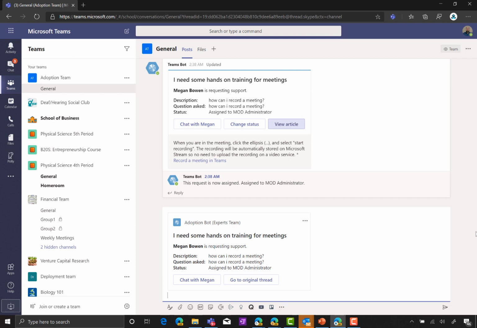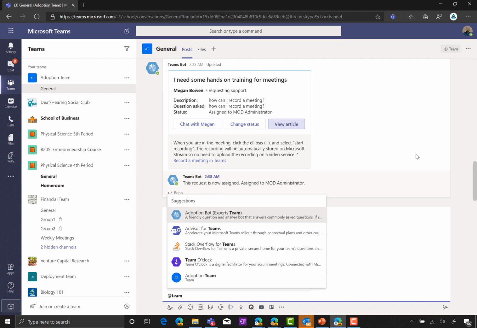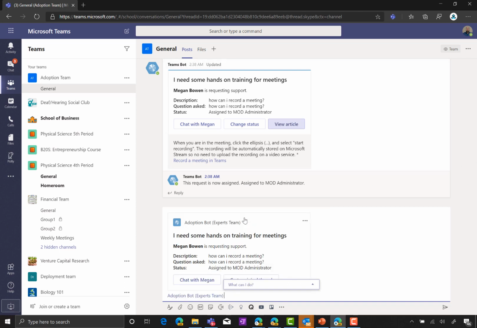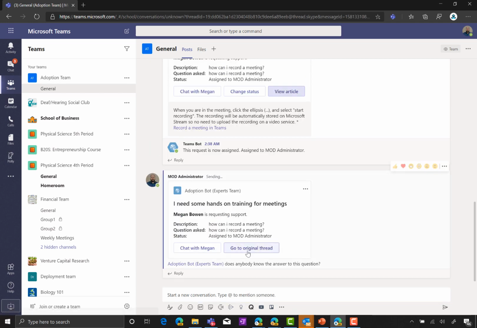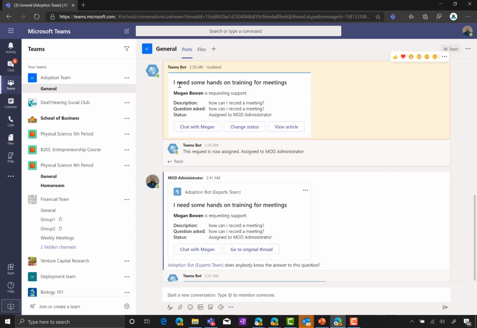Assume that I want some feedback on this from one of the other experts. So I can actually say here at team, there we go. Does anybody know the answer to this question? Before I go back to the customer or to the end user and say, this is what you want to do, right? And I can go to the original thread, right? And so now you see here, it jumps immediately to where the original ticket was created.